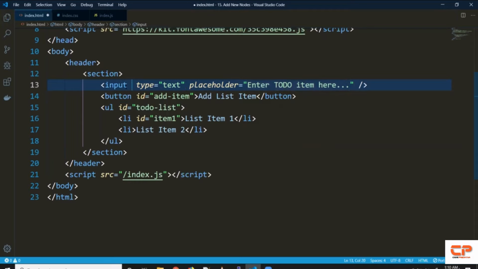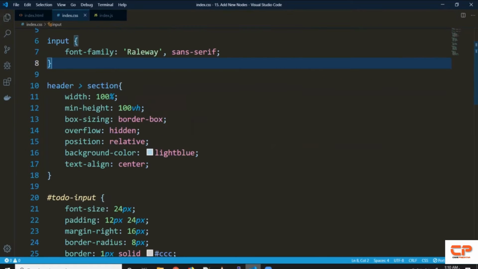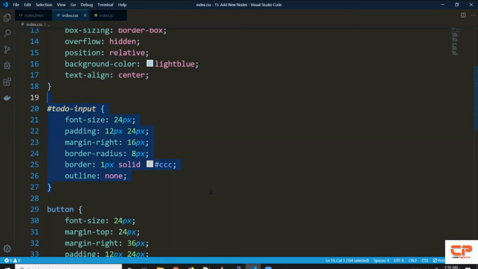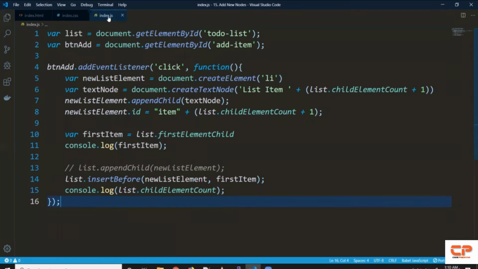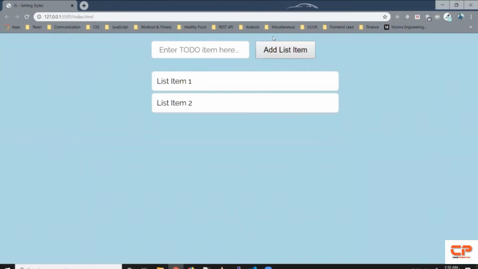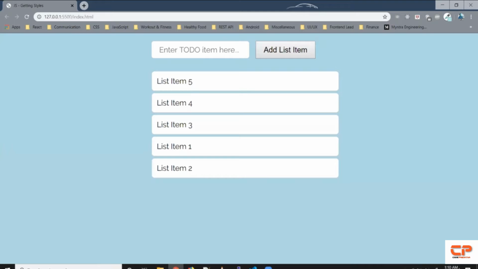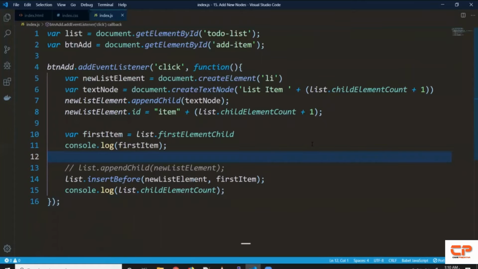Let's give it an ID, say to do input. So coming here, I already have the styles here. So moving on. This is the same code that we had in the previous video. So when you click here, it keeps adding on the top. So let's change it for now.